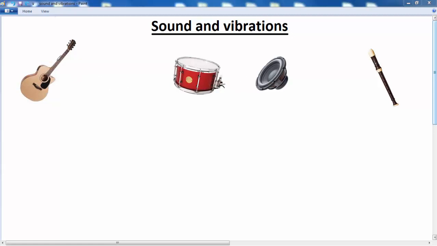So for example, in the case of the guitar, it's the guitar string that vibrates. In the case of the drum and the speaker, it's a membrane that vibrates. With the drum, the membrane is made to vibrate by hitting it. In the case of the speaker, the membrane is driven by an electronic signal which is directed to the speaker.